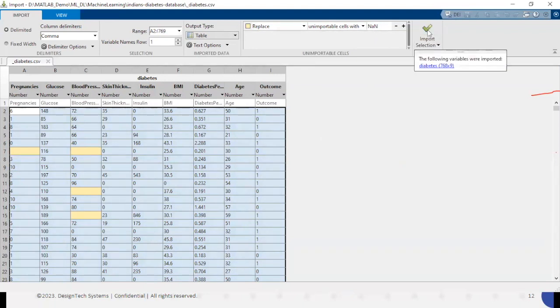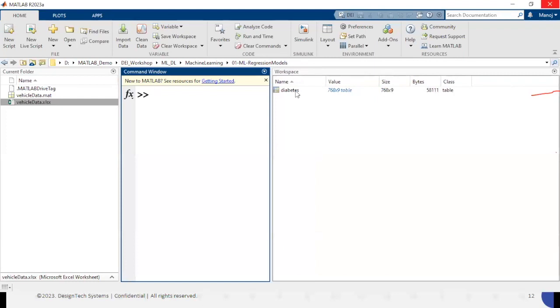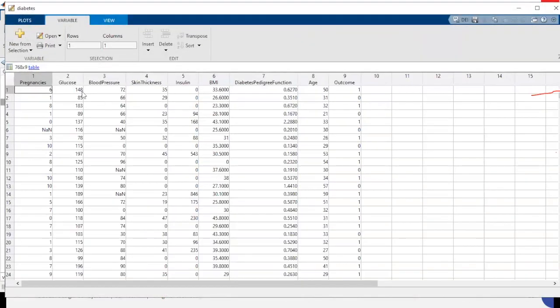I can click on this green tick. I want to import my whole data, and in this data I have some missing values also. Diabetes is my table name, and this whole data has been imported into my workspace, but it has some missing values like NaN here. So I cannot use this particular data to build my machine learning models, because I have to prepare this data first. In my data I have some missing values, or maybe I can have some outliers.